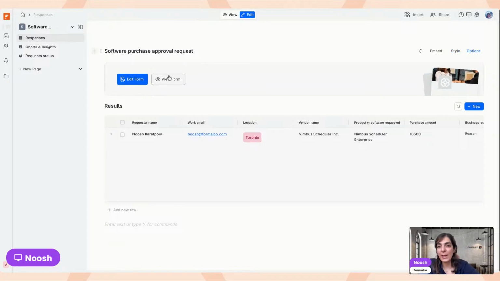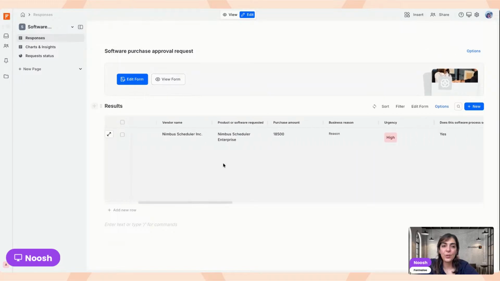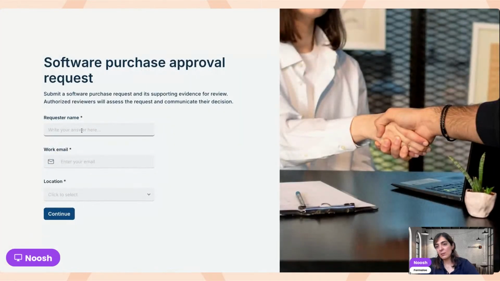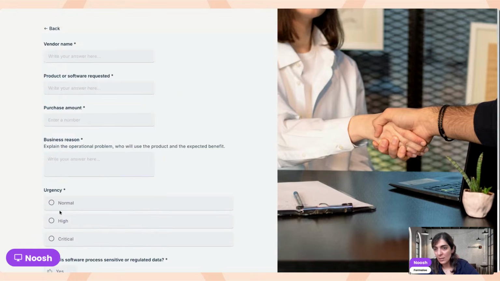So here we have our Kanban board, and the next thing I want to show you is the activity page. But before that, I want to submit this form again, and I want to show you how this new response, not this one, the new response, will be assigned to a team. So let me fill out this form again, and it's Nimbus Solutions Scheduler, and this is the software.